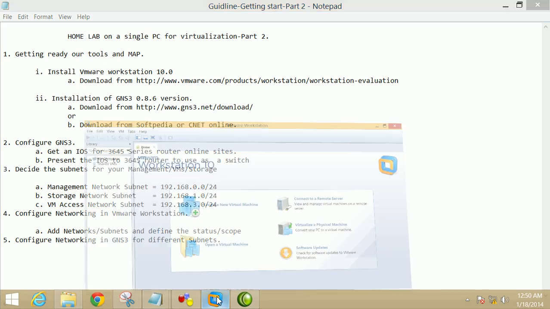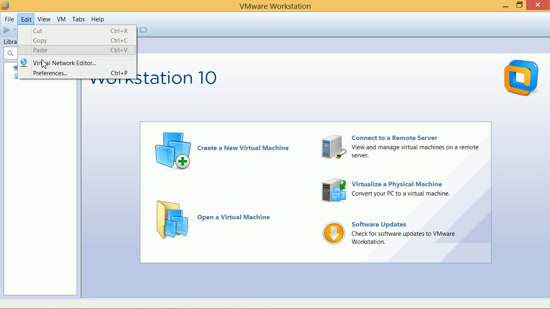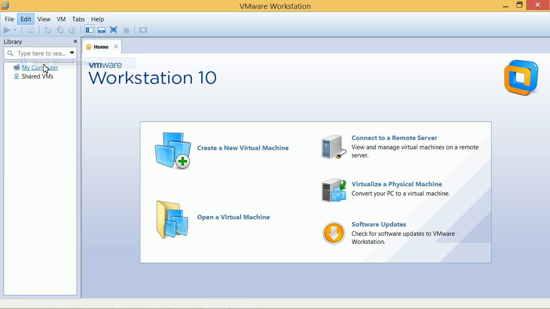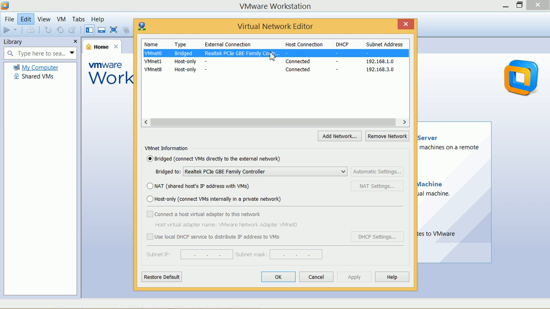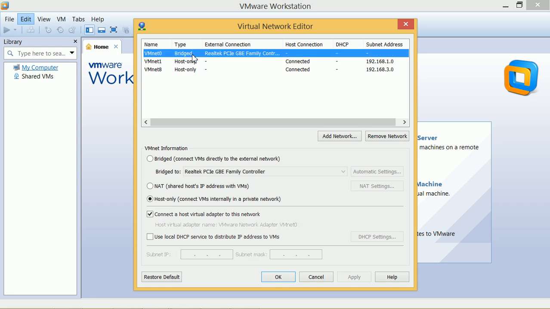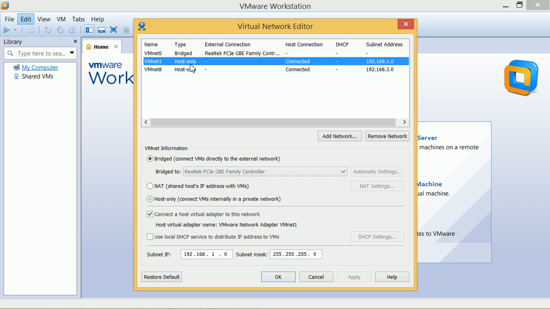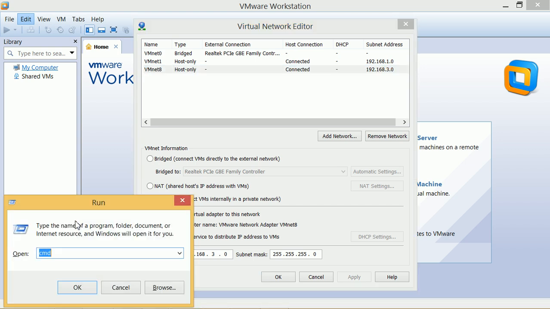After installing VMware Workstation, you will get this screen and the Virtual Network Editor. You will have some other subnets here, but I have configured it based on my needs. VMnet0 I bridged to my host physical adapter, and VMnet1 and VMnet2 are here. Let me show you.